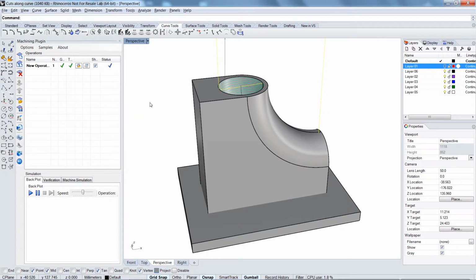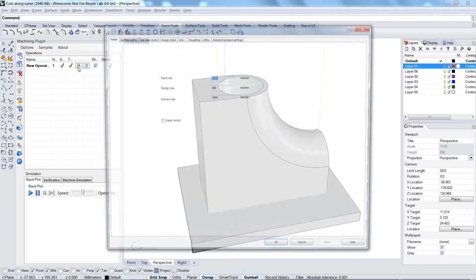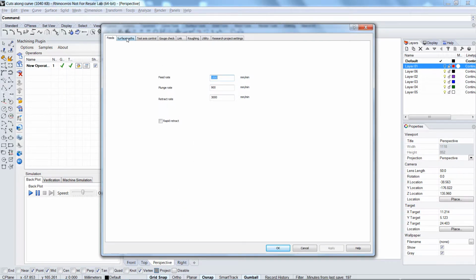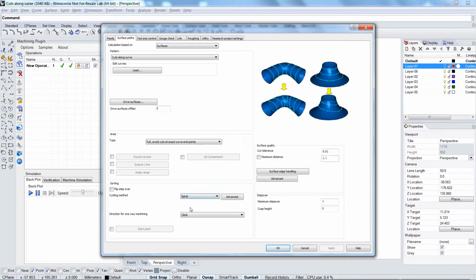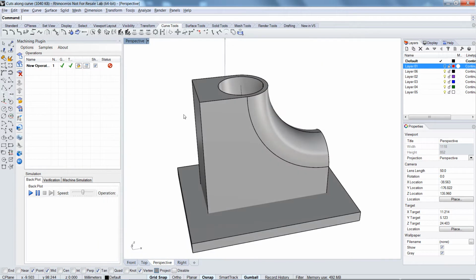So how to solve these problems? At first we're going to do the thing with the motion now. Open the options dialog, go to surface path, and here below in cutting method you find an option that is set to zigzag now. Please set it to spiral. That has the effect that the tool will make a continuous motion now without a step over. Okay, click OK. And let's have a look if something changed.